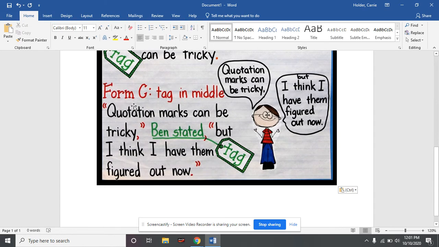And then the third form, which is an interesting way to do it, and you will see this a lot in stories that we read. And if you are able to do this in your writing, point it out to your teacher. It will really impress them. This is when you put the tagline in the middle of your quotation.